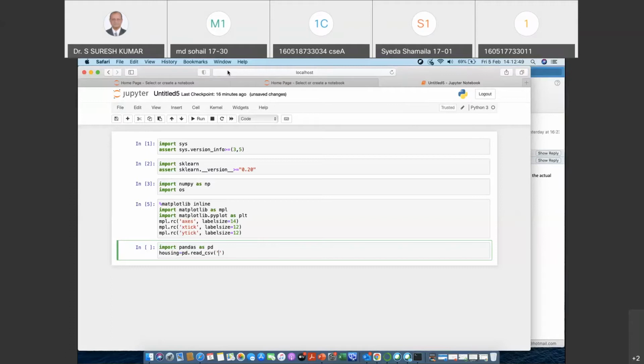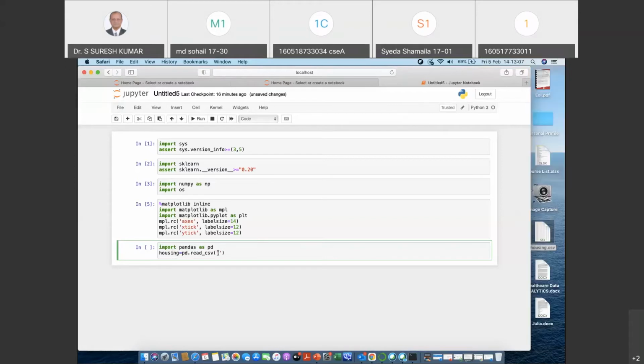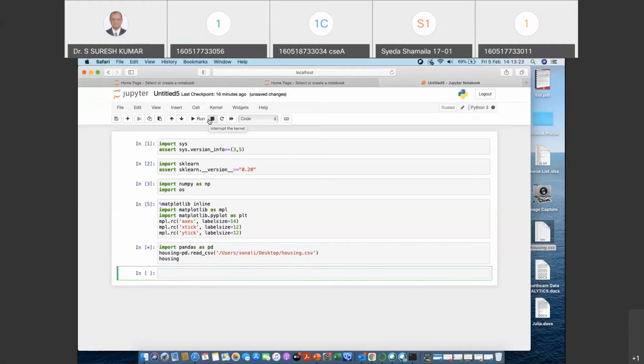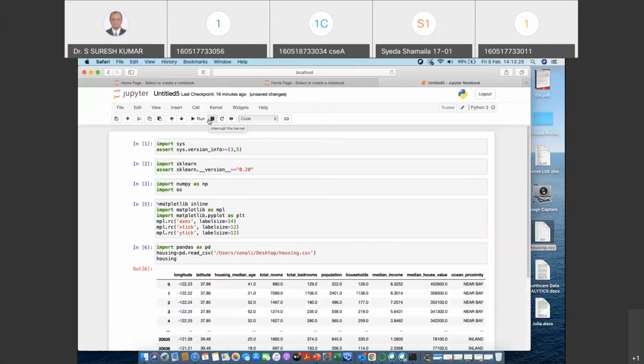CSV. I would also copy it. It is this thing /housing.csv. Now, in order to see that my data is being read, I will just call my variable housing. It should read my data. That's it. Now my data, 100%, it will read.